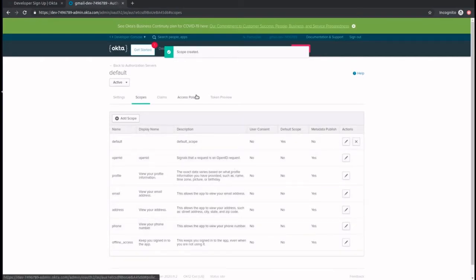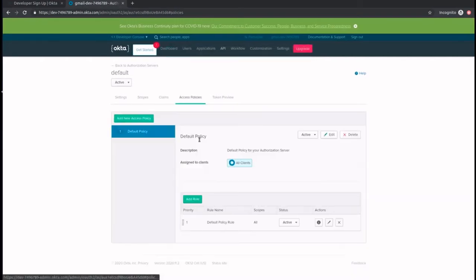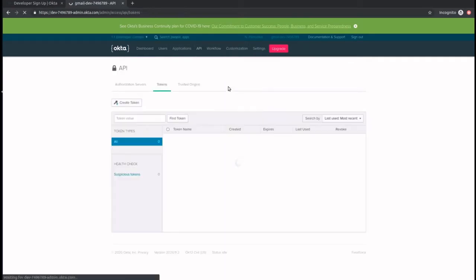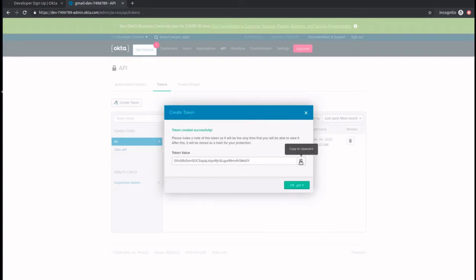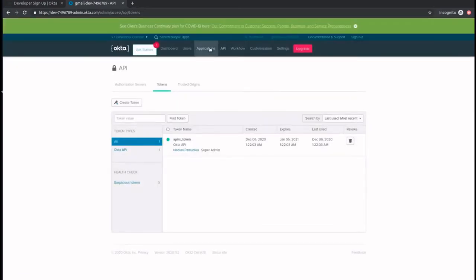And then you need to have an access policy defined. I'm going to use the already available default policy and the default policy role too. And under API tokens, you need to create a new token to be used in the WSO2 API Manager side. So I'm giving the name as API token and click on create token, and I'm going to copy it to clipboard to be used later on.